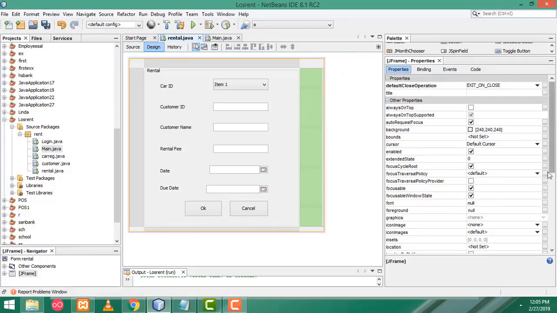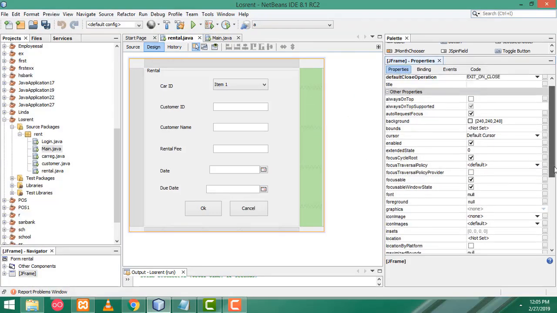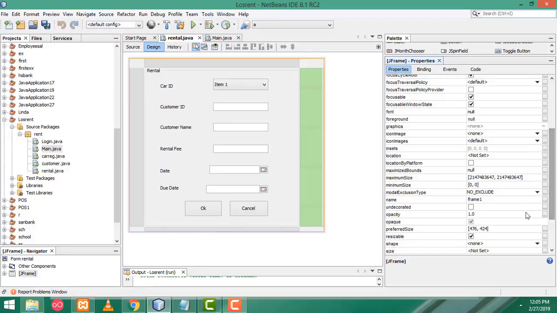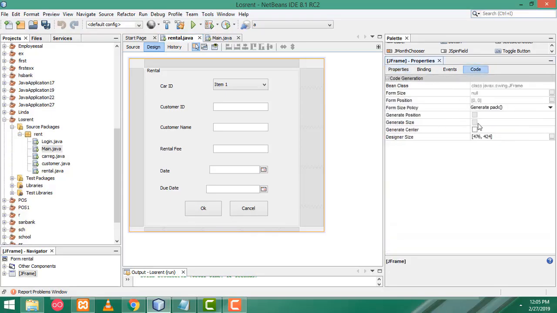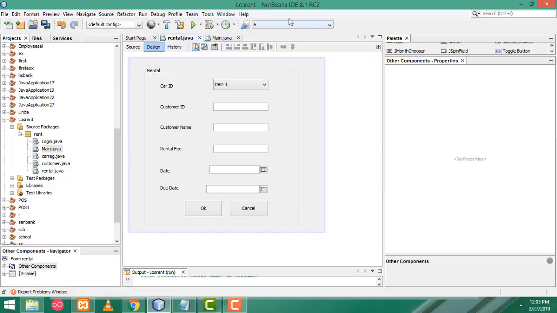Now I'm going to remove the border. So here in the property, undecorated, you have to select this tick. After that, when the form is displayed, it should display at the center, so go to the code here, generate center. This option you have to give. Now this should work fine.